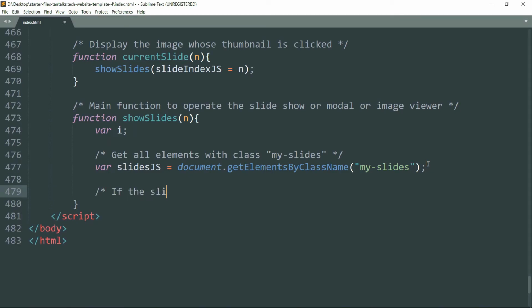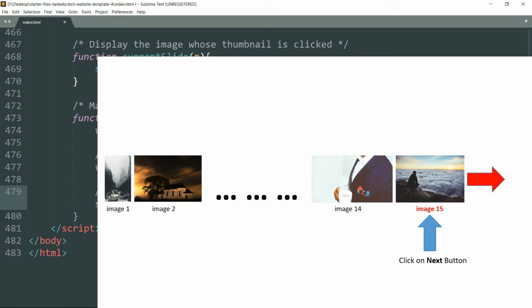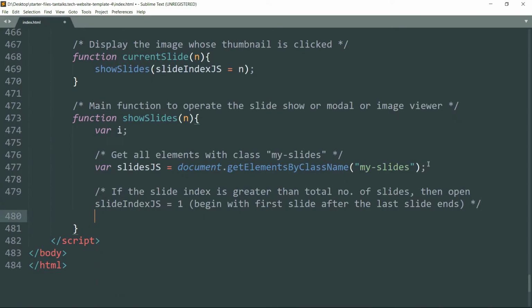And now we need to take care of two conditions. First is the overflow and second is the underflow. Overflow is when we are on the last image and we click on the next image again. In that case, we want the first image to be displayed again. This is the overflow condition. If n is greater than slides js.length, or the slide which is to be opened is greater than the total number of slides present in the model, then change the slide index JS to 1, that is open the first slide.